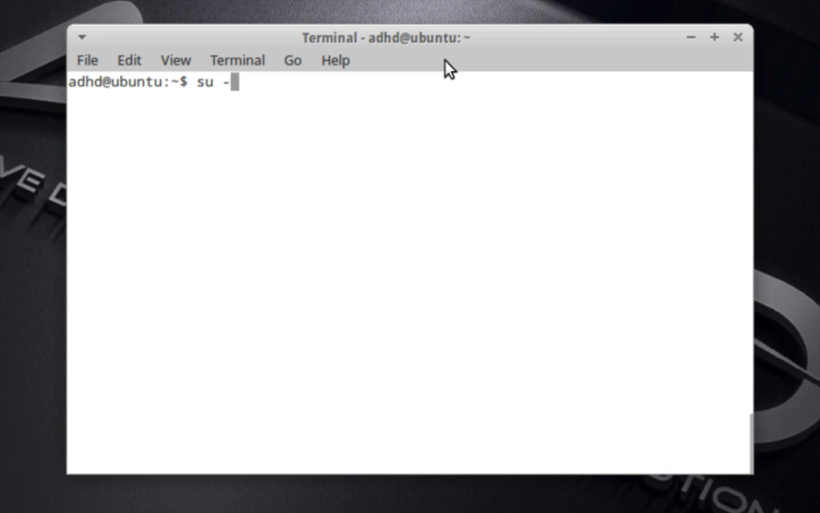So if I do su space minus, that minus is really, really critical because in Linux, and even on Windows, as a matter of fact, you have something called your search path and you have environmental variables. Whenever you use that minus, it tells it to bring the environmental variables of the account you wish to become. That's really critical. You've got to do su space minus if you wish to become root. Now, if I do su space minus, it's going to ask me for the password.